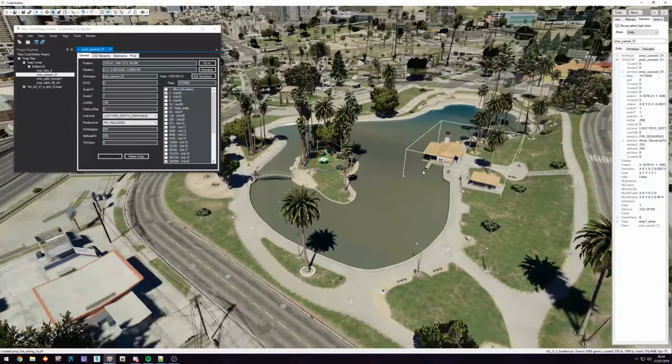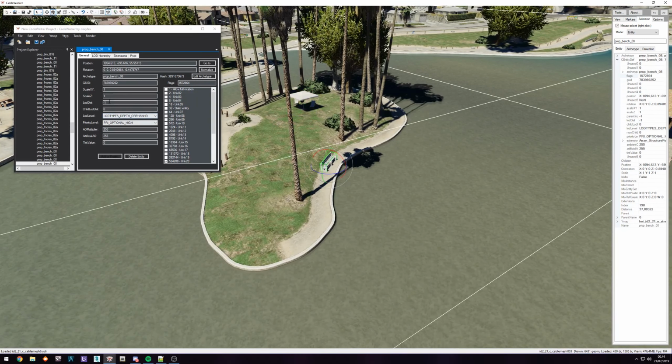In this case, something like this bench here has a LOD distance of -1. It's because it's using a parent LOD. Like I said, it's a way more advanced thing, so we don't want to get too much into detail with that.